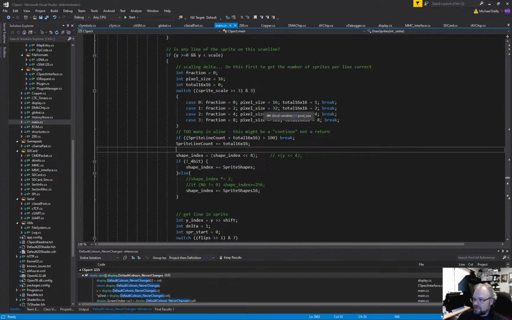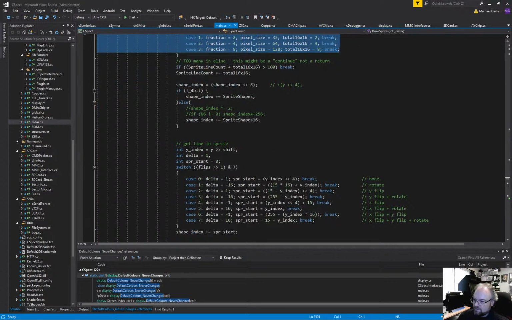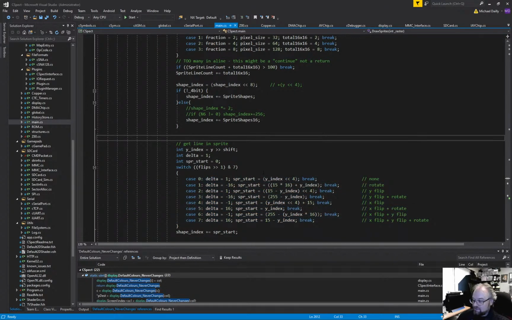So you've got to get this scaling delta. Yeah. So for every pixel, we add on a fraction so that we can scale them up. And then we've got flips and rotates as well, but that's based on 16 by 16. Yeah, you need to keep them the same. You can't have two versions of the Next, one being better, that would just be a nightmare.